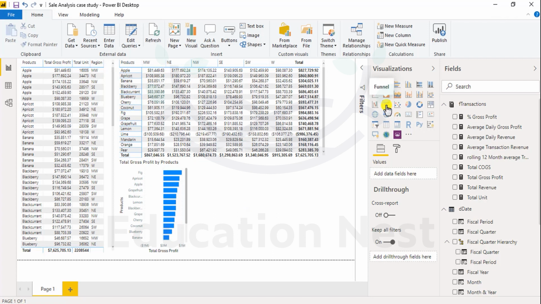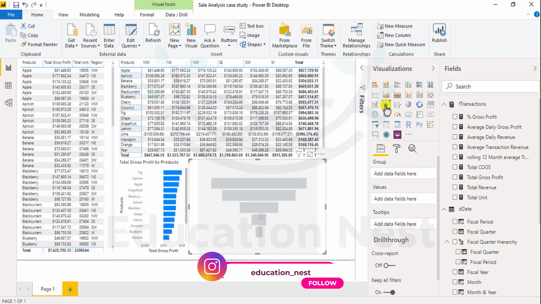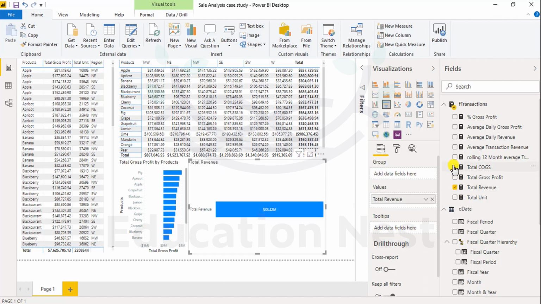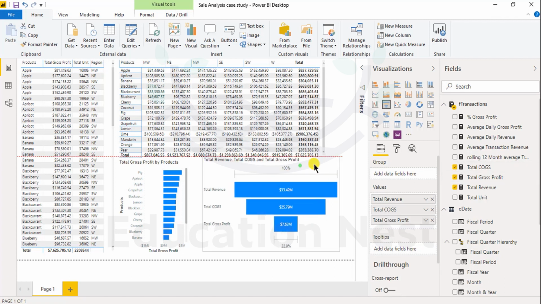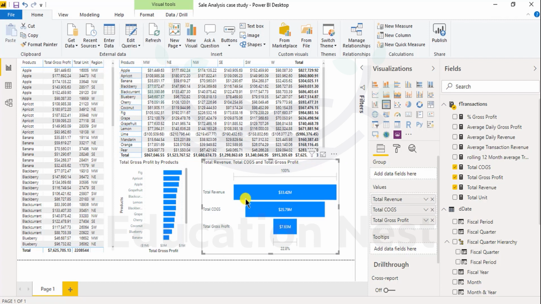And now let's create a funnel chart. Click on a blank canvas, click on funnel chart. In the funnel chart, I want to view the total revenue, total cost of goods sold and total gross profit. If you can see, it is giving me the overall result of how much total revenue was earned and how much cost of goods sold, and the actual gross profit is 22% of overall total revenue.